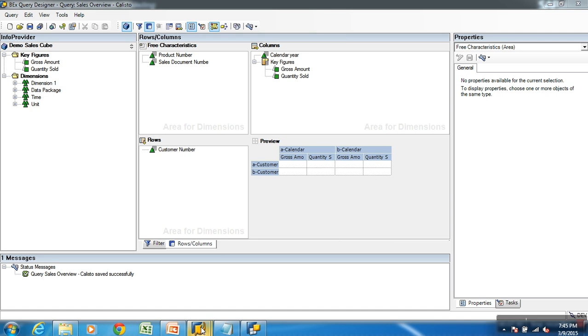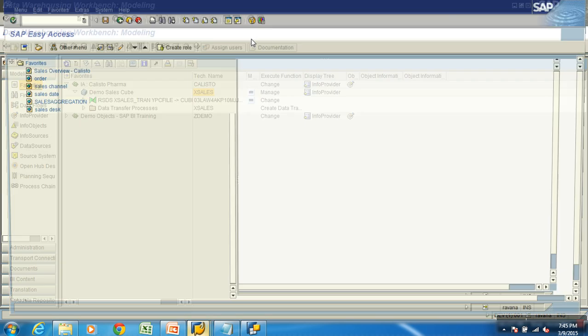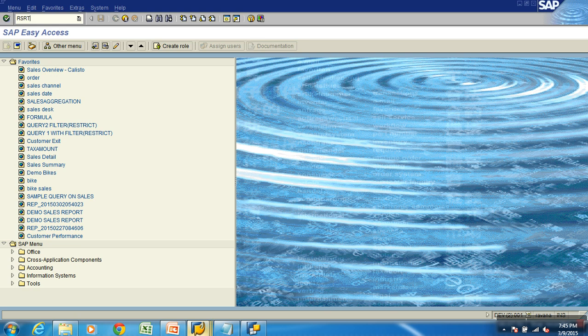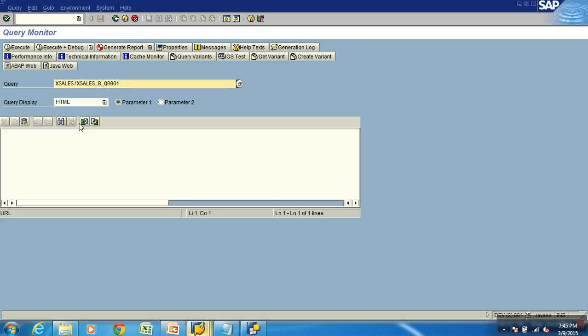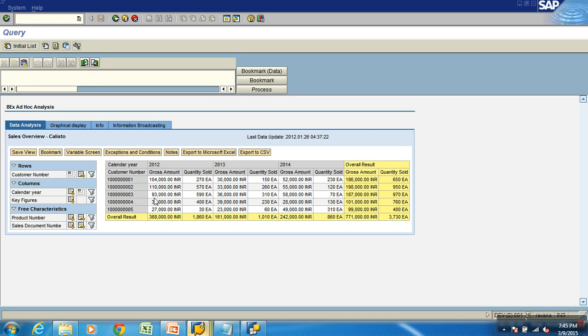Okay. Another way of doing it is you can use this T code RSRT. There is a T code RSRT where you can run your query. I want to see this query output in HTML format. Okay, execute. So do you see? Actually, it is just showing me only 5 customers. Why only 5?